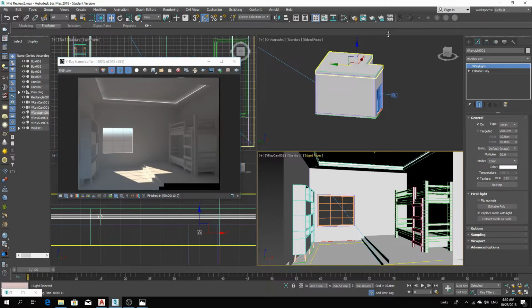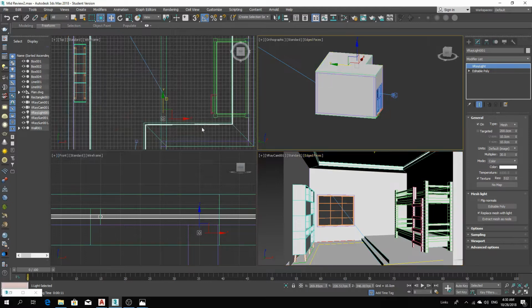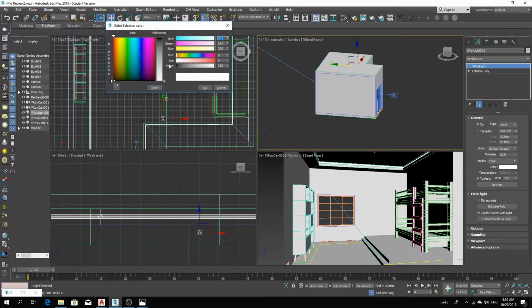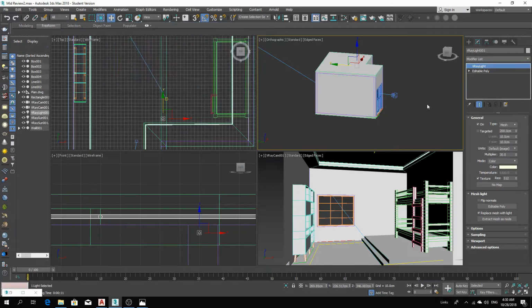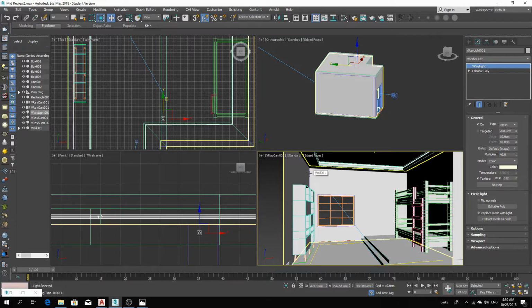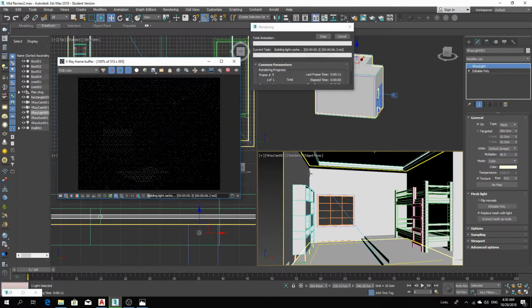So you can start seeing this light that we created in here inside our ceiling. You may change the color of the light from here, make it yellowish. I may increase the multiplier to, let's say, 40 to give it more light. And again, see how that looks now.